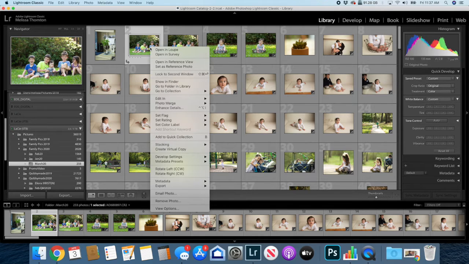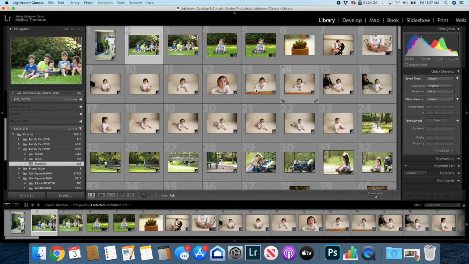And if I wanted to take it to Photoshop, I could right click and choose edit in Photoshop, but we're not doing that right now. These are all raw images, which means that if I were to open up my file, it wouldn't be edited, even if I've already edited it here. So what I'm going to do is export them onto the computer.